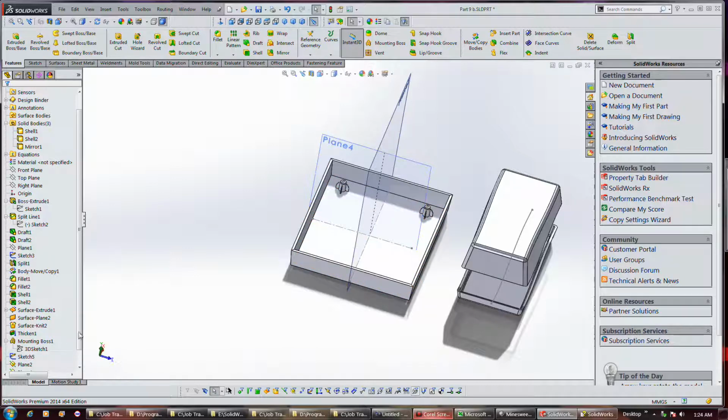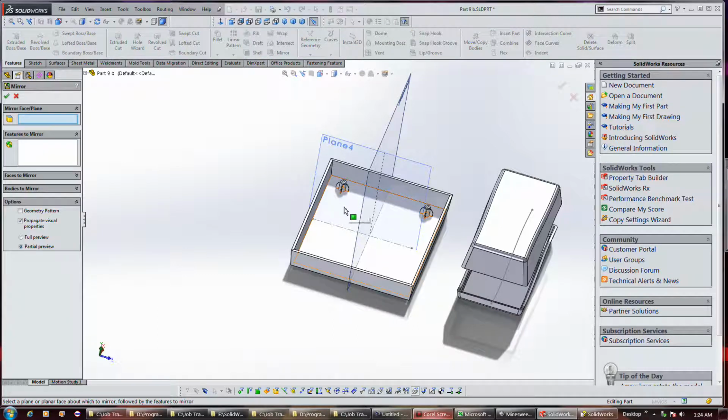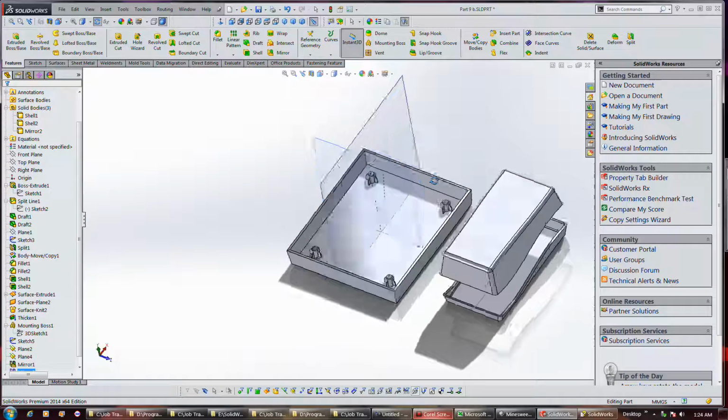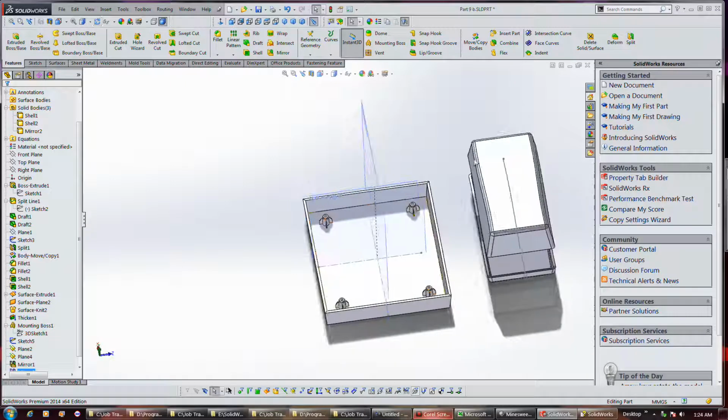Okay, then I'll select that. Now, let's just mirror it about this plane. We'll select that feature, and I guess it's working. So anyway, that created us a couple of head type mounting bosses.